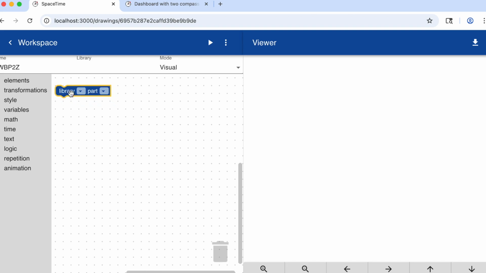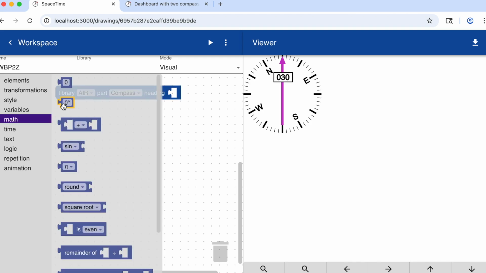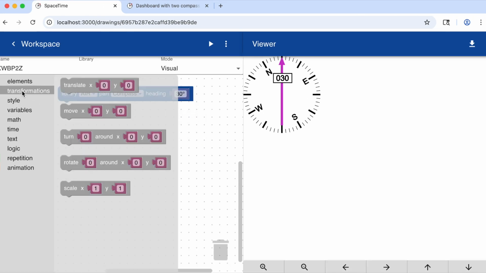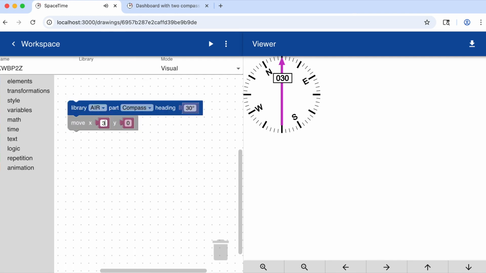You can create a new drawing and include the compass by selecting the library and selecting a part. The block will automatically add fields to specify the parameters, in this case the heading. You can duplicate the part and add a move block to position the second compass.